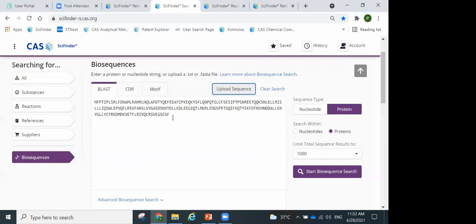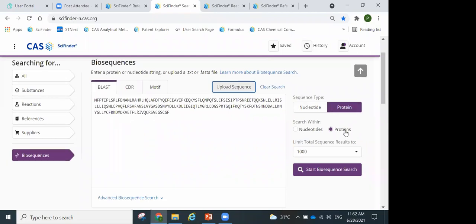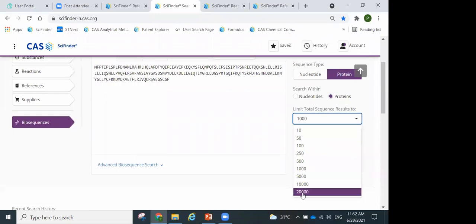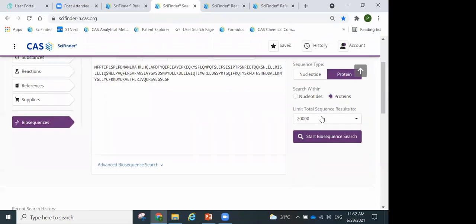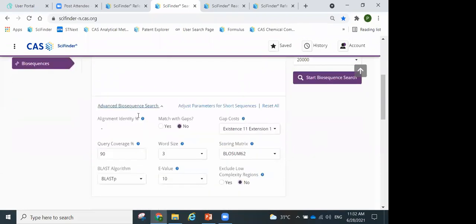Okay, so I have here an amino acid sequence that I've uploaded from a text file. As my sequence type is a protein, I'm searching within a protein database. I'm going to set it to the total number of results, 20,000. Under advanced biosequence search, you can change the different parameters of this BLAST search.